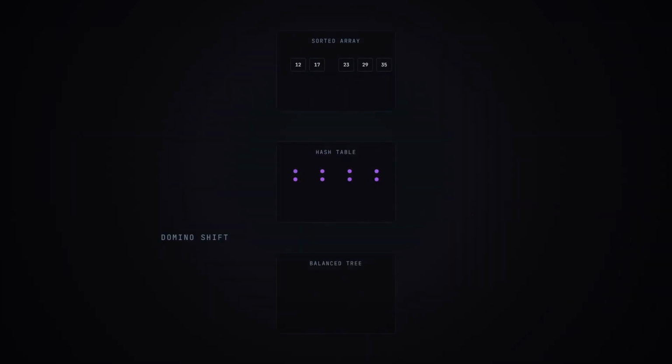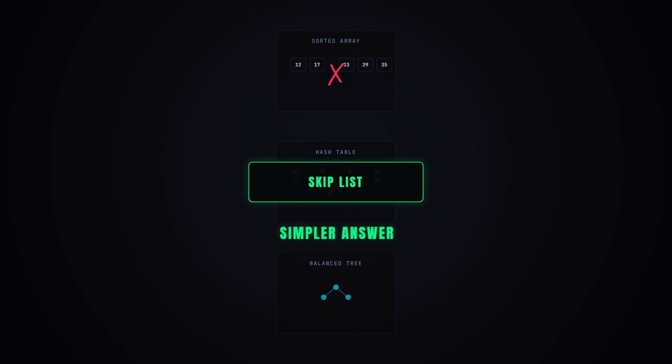A sorted array? Every score update shifts everything. Unusable at this scale. A hash table? It finds any player instantly, but it keeps keys in no particular order. That's the whole point of hashing. So it has no idea who's ranked where. A balanced tree? We're getting closer. But there's a simpler answer, and you already invented it.